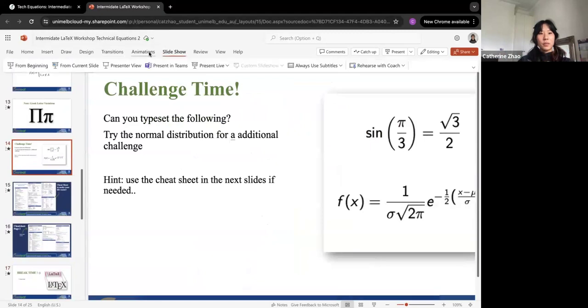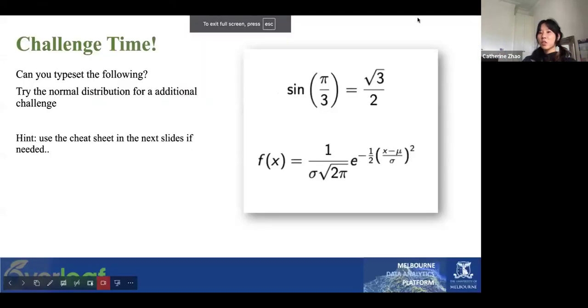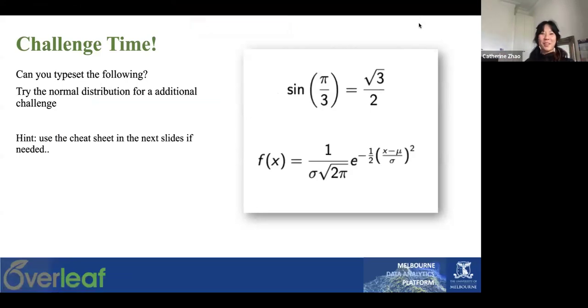Okay, so there's two variations to this challenge. You can choose which one you do. The bottom one is the challenge, and the first one is just a skill check. So, can you typeset the following, use the cheat sheet if needed, and remember the dynamically aligned brackets. I'll give you some time to pause, but what I'll do now is reveal the answers.